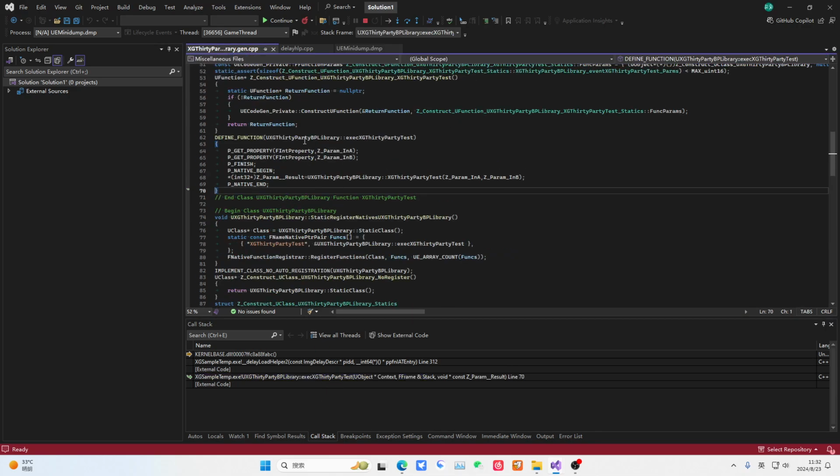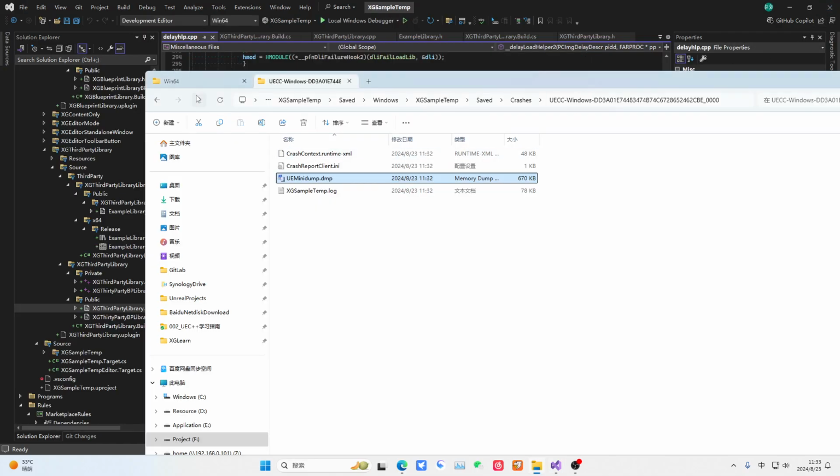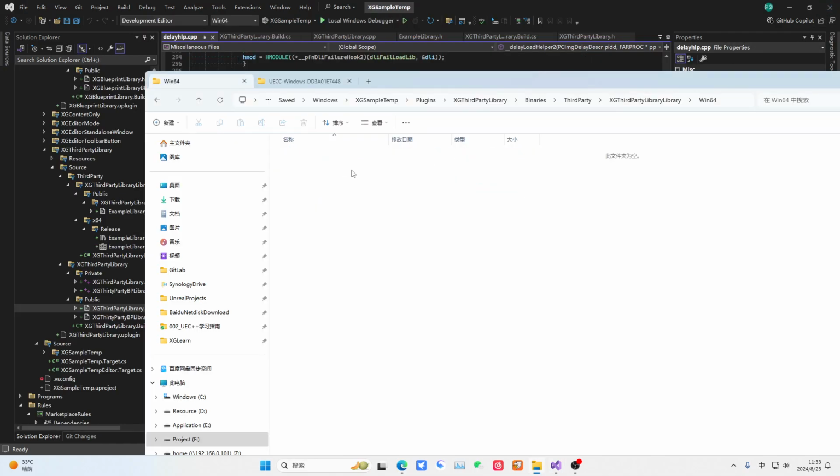You will find it crashes here. Actually, you will find it is executing this function. Set a party test crashed. Congratulations, you found where the problem is. Turns out the third-party library didn't crash. Okay, so how do we fix it now? We'll just modify it back here. Take a look.